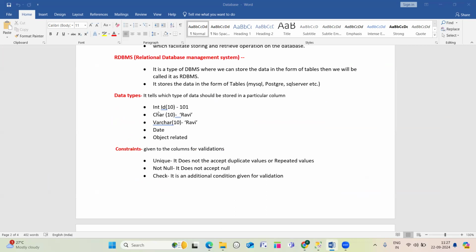Here I can see how the data will be stored for a particular column. For example, for numerical values we use int, and we give some range also, guys. I will tell you one by one. If I want to store numerical values, we use the int data type. We give some range, for example 10, so 10 spaces will be there.